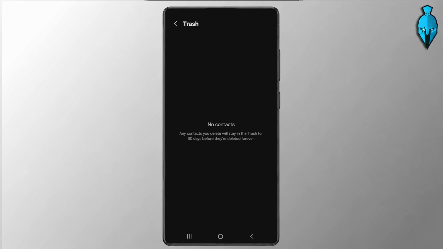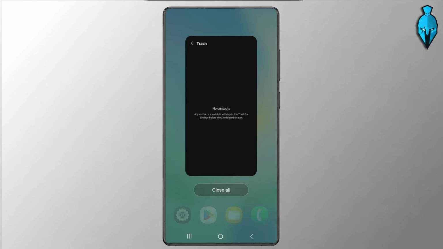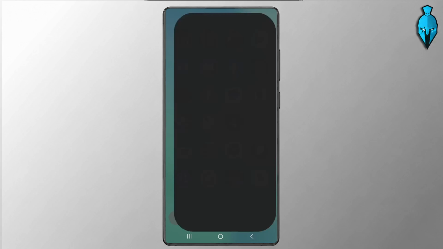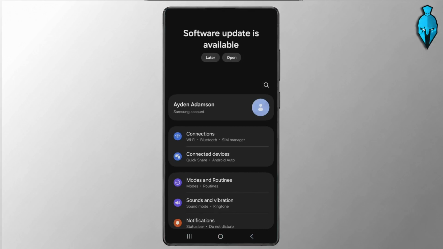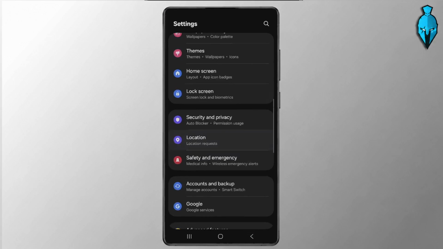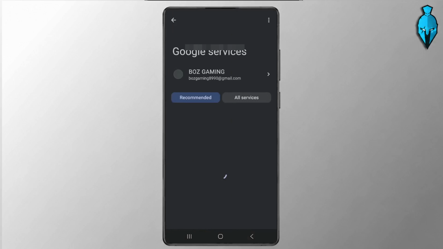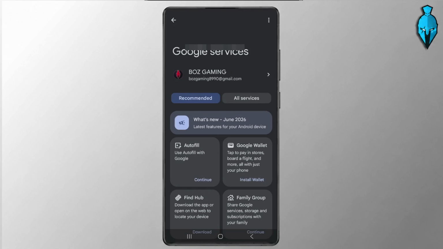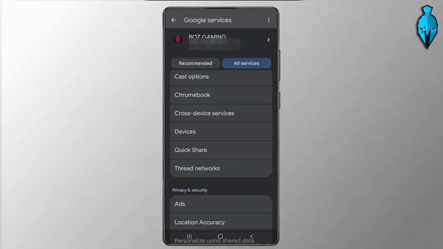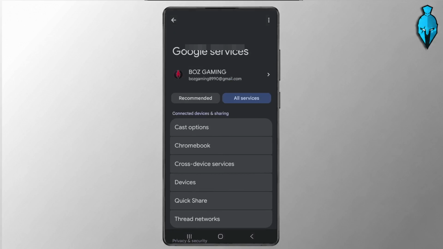Now, if the contacts are not here, you do need to go ahead and just back out and open up your settings app. Once you open up your settings app, you need to scroll down on here. You're going to see a Google option. Open up Google and then select manage Google account. You're going to have to select all services in order to get this to pop up. But look specifically on here for people and sharing, and then just select contacts. Go to the bin, and then you're going to see even more deleted contacts. Just tap recover next to them, and they'll return to your main contacts as well.